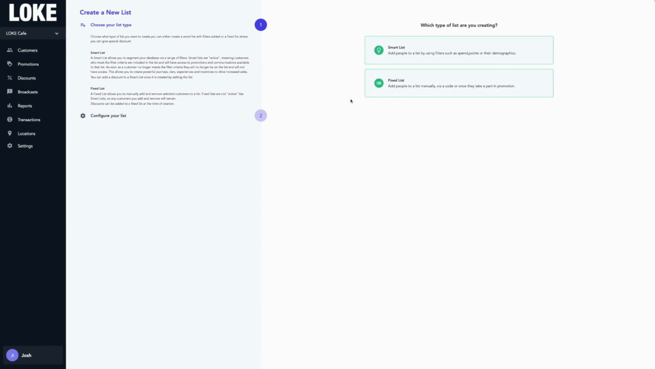Next up, we have a smart list. A smart list allows you to segment your database via a range of filters. Smart lists are active, meaning customers who meet the filter criteria are included in the list and will have access to promotions and communications available to that list.